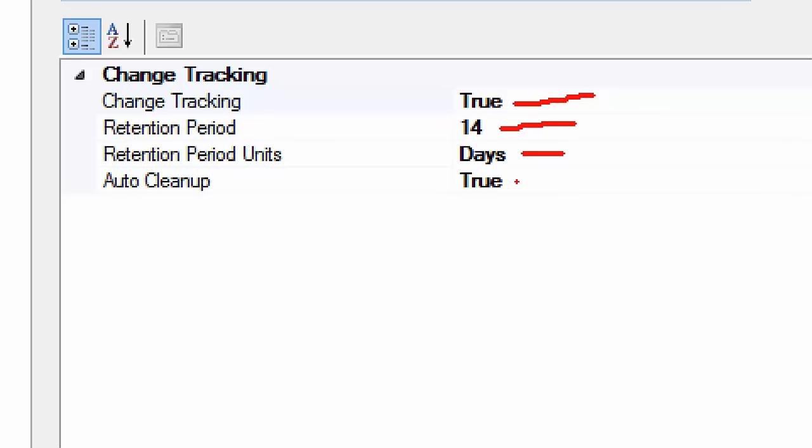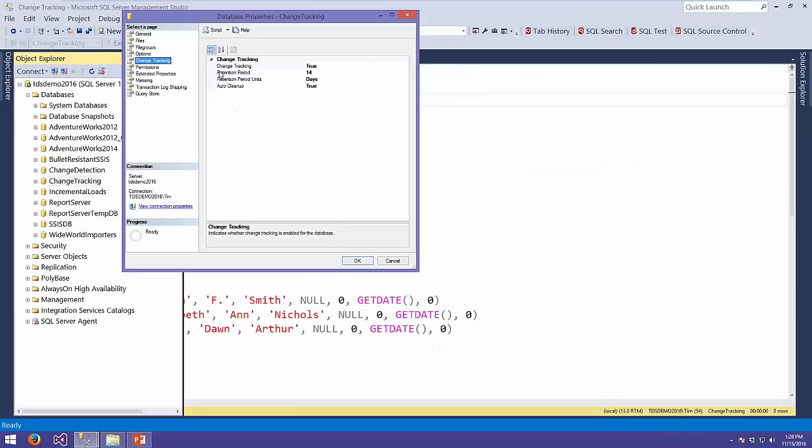And then I do want to leave auto cleanup set to true. Honestly, I've never set that to false. What I suspect is that it wouldn't do the cleanup operation. Probably not what you want, because that change tracking data, under the covers, would continue to grow and grow if you didn't turn on auto cleanup. So that's on the database side.